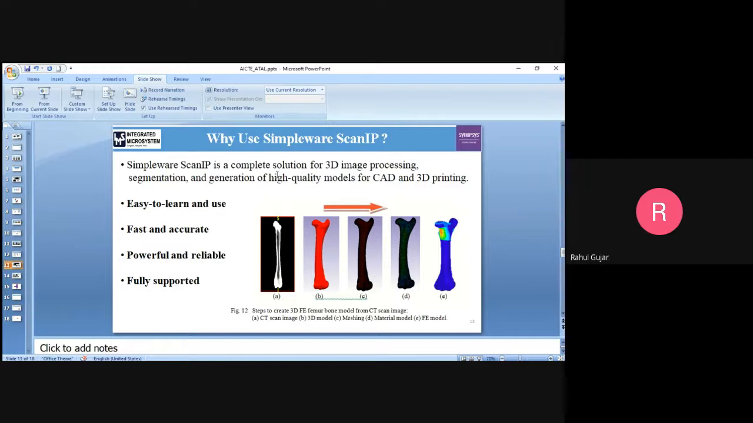Now, for this research, how will my software, SimpleWare ScanIP, be useful for this application? I just want to disseminate that to you. So why use SimpleWare ScanIP? Basically, SimpleWare ScanIP is a complete solution for 3D image processing, segmentation, and the generation of high quality models for CAD and 3D printing. Apart from that, SimpleWare ScanIP is easy to learn and use. It has an intuitive interface with quick and easy access to all tools and features.